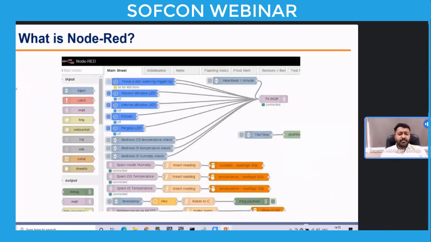So here you can see the simple images of the programming. This is flow-based programming where we have to use ready-made blocks, and we have to connect each and every block with wires based on our requirement. So that is flow-based programming. Okay.